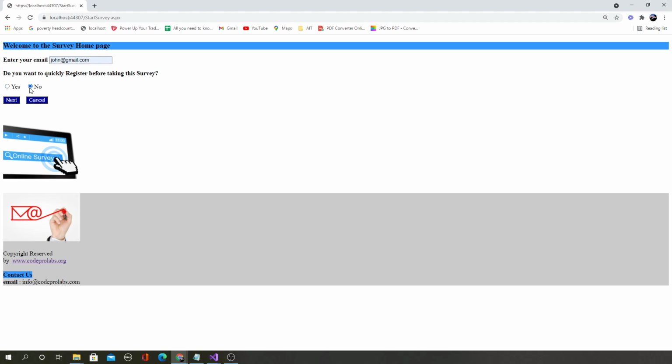And if the user says no, we have to take the user to the survey page so that the user can directly take the survey without registering. If you select yes, we have to take the user to the registration page. And if we say cancel, we have to take the user to the home page.